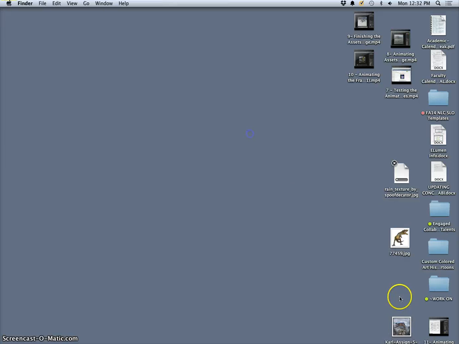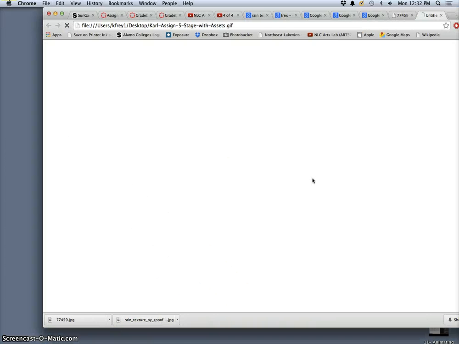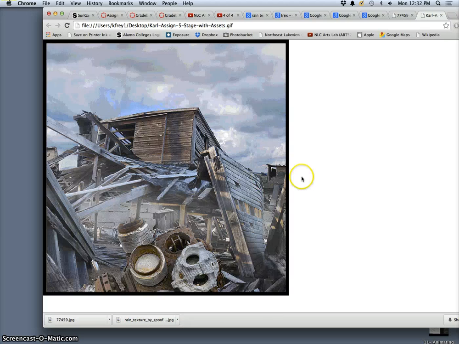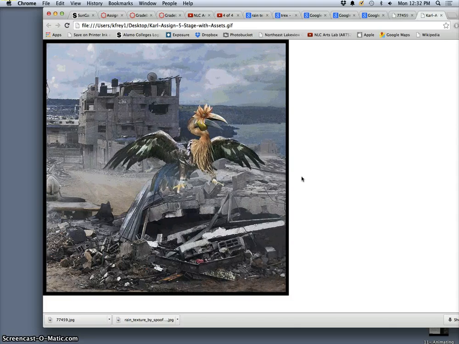Here's my GIF. I want to test it, and that will be the end of this demo. I test it by opening it with a web viewer like Chrome, and it will play just within the window. There we go. Very good.